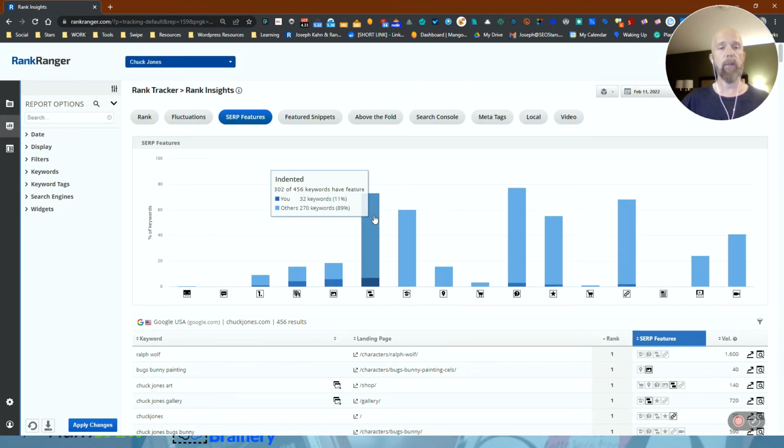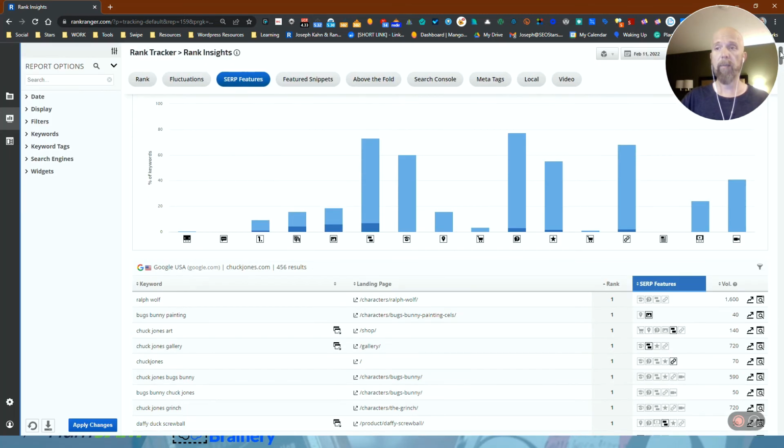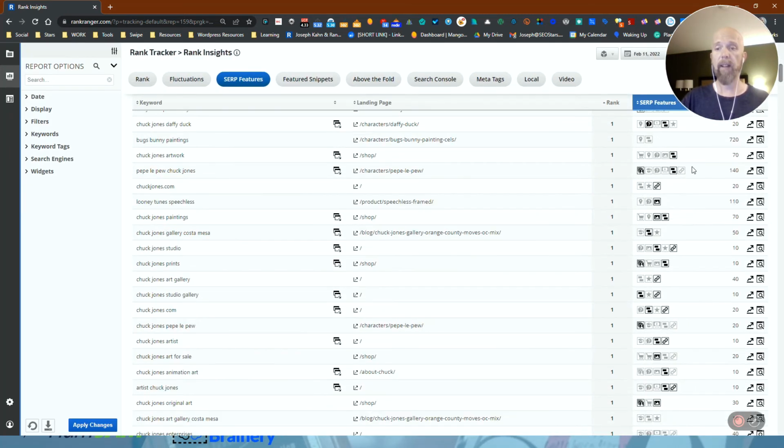there's 302 of 456 that have this indented feature. I have 32 keywords, as you can see on the screenshot, and there's 270 I don't have. Okay, so I can easily go now make sure that I have structured data for this indented keyword on here. So that's what I'm gonna do. I'm gonna make sure that I got this, and then I'm gonna use RankRanger to monitor that, to make sure that I'm getting, as you can see over here to the right, the indented. I got some indents on some of these.